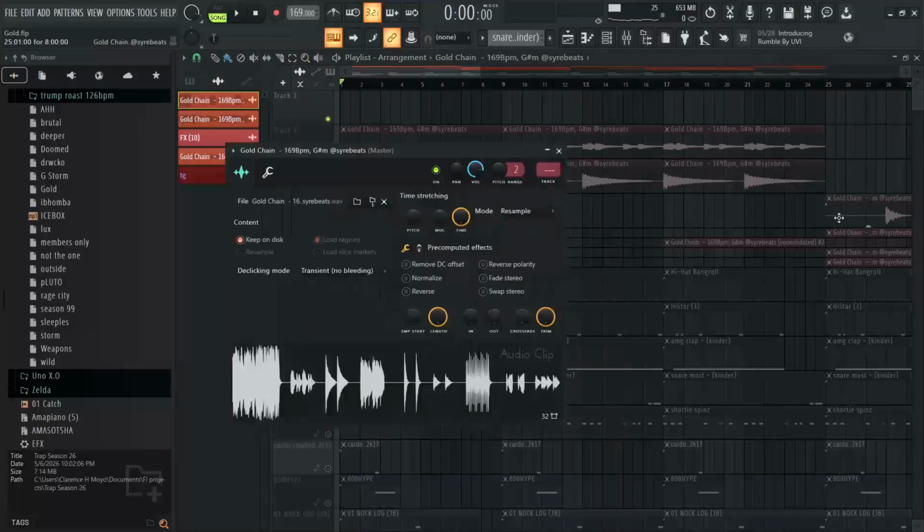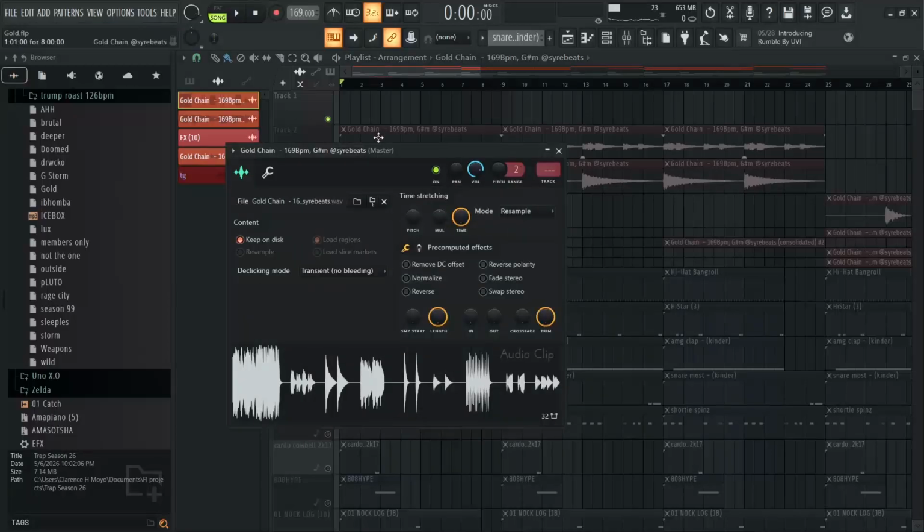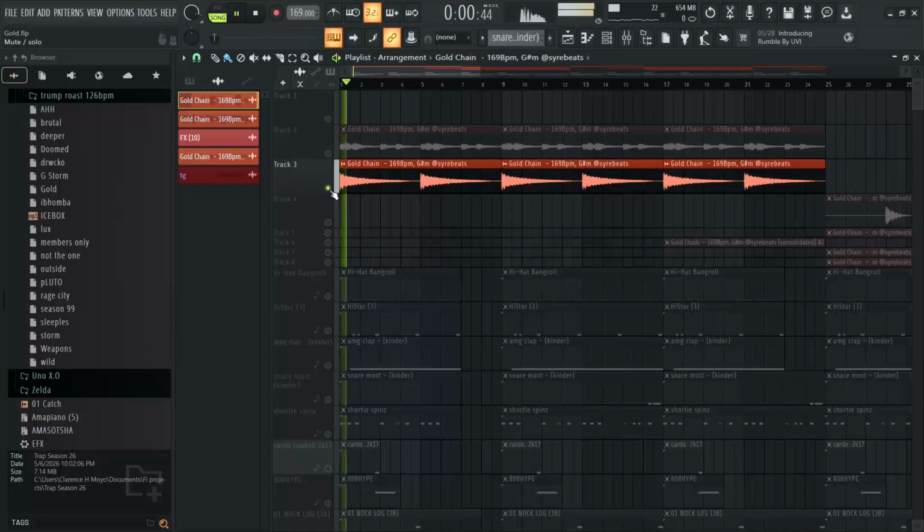Did I flip this? I did not. I didn't do anything actually. I just picked the parts that I wanted to use only. So I took this part, and I took that part.